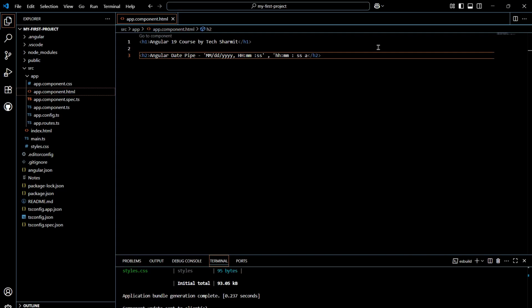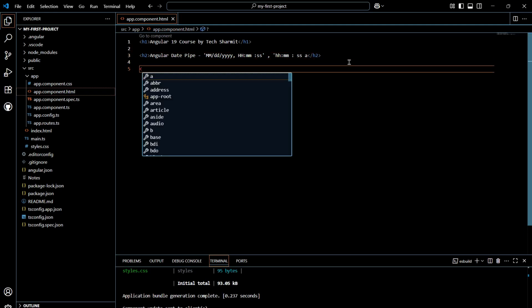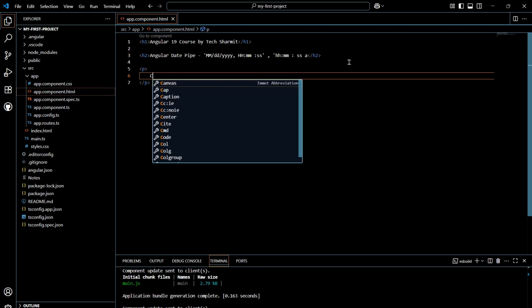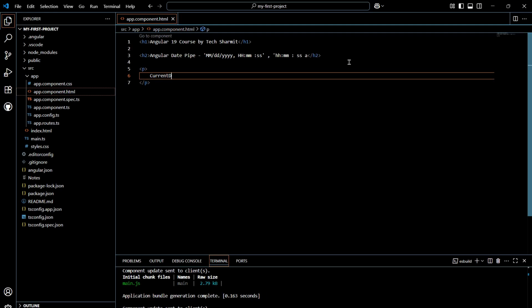Now as usual, firstly I'll show you the actual date. So you just need to write here p, and then you can write currentDate, and inside a bracket we will write currentDate without Angular DatePipe.